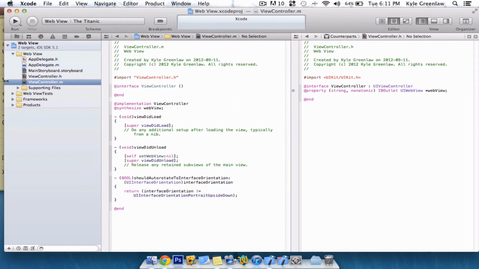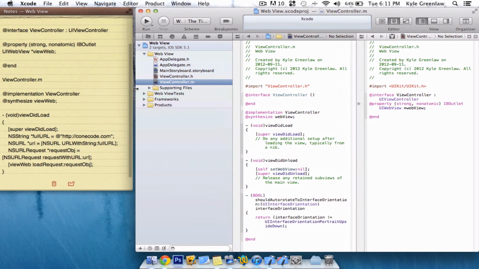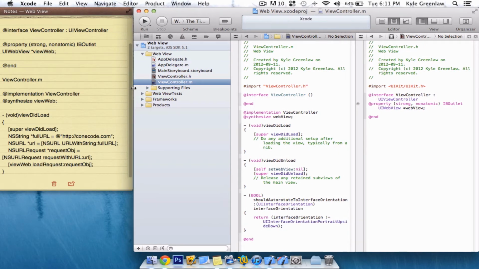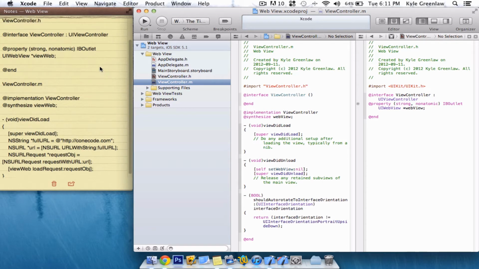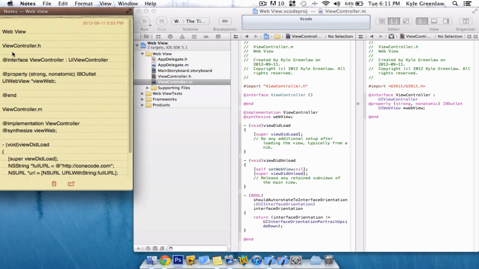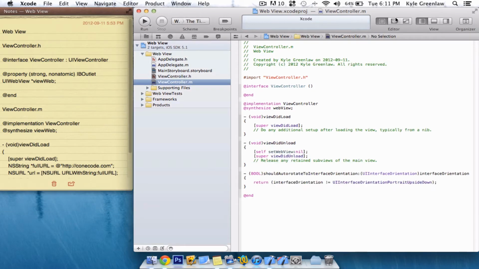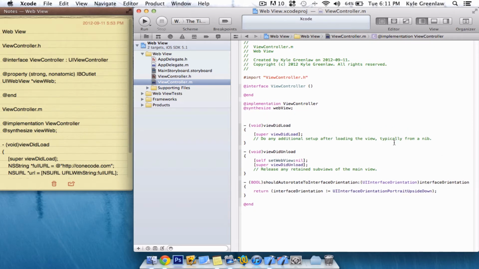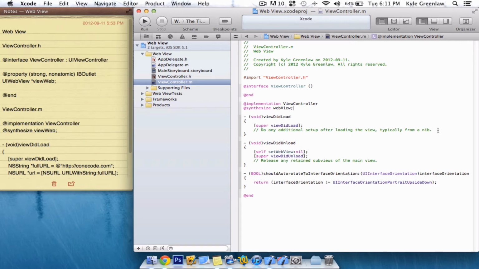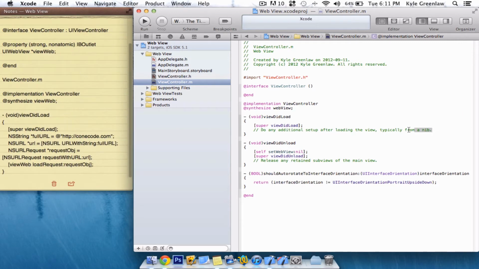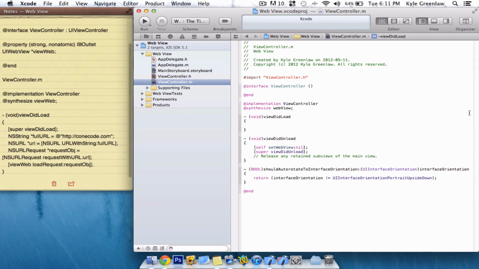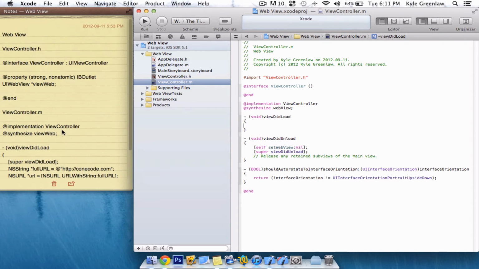Now go ahead in the H file, and right here we have the outlet, and as you see, we just did this right here in the H file. You can close the button above the editor. And after we're in the M file, as you can see right here, it says synthesize. It automatically does that. It's already there, so what we're going to do is take out these two lines, and now we have our viewDidLoad. So let's go ahead and start right there.